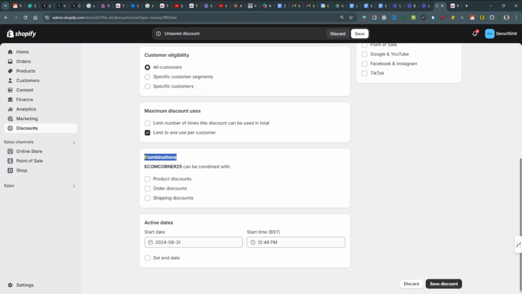Next, let's have a look at combinations. Here we can use the discount code that can be combined with either product discounts that you've already got, order discounts you already got, or shipping discounts you already got. I think what we'll do is we're going to keep it as it is, and we're not going to select any of these options.